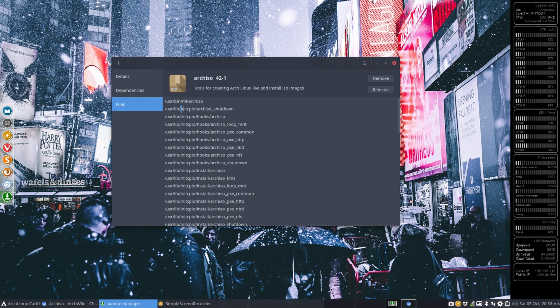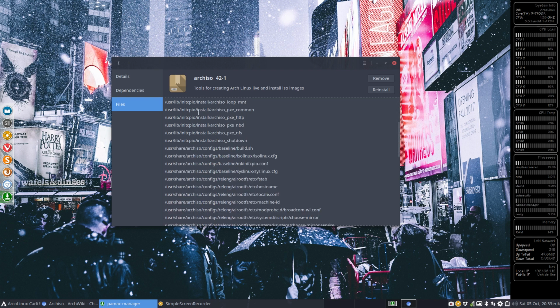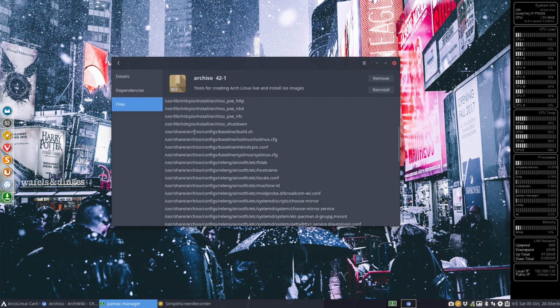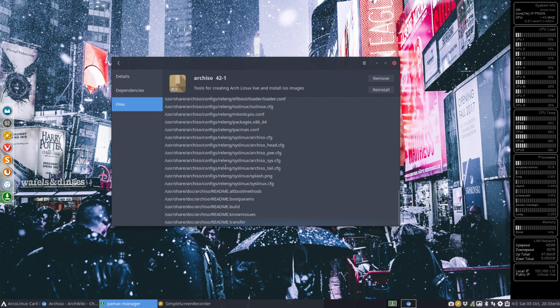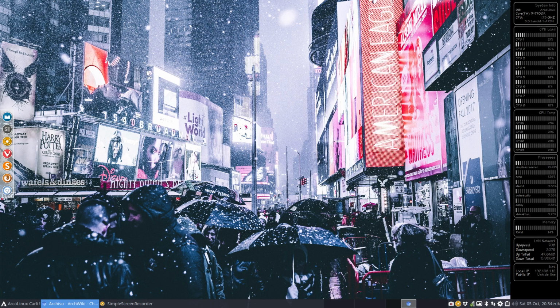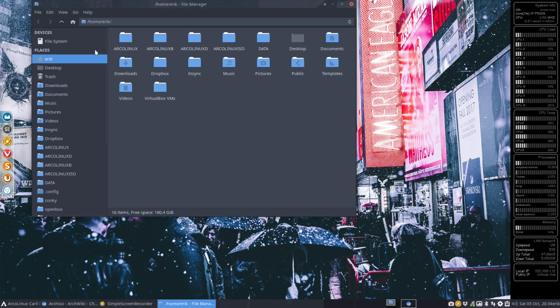There are also the hooks that are going to be used in the init CPIO. So different kinds of hooks that we can see, and there are profiles in the configs. We have a baseline and we have a releng. Those things are important, and of course all the readmes. If that's installed with Archiso, it means you can read it. Go read it. That's your homework.